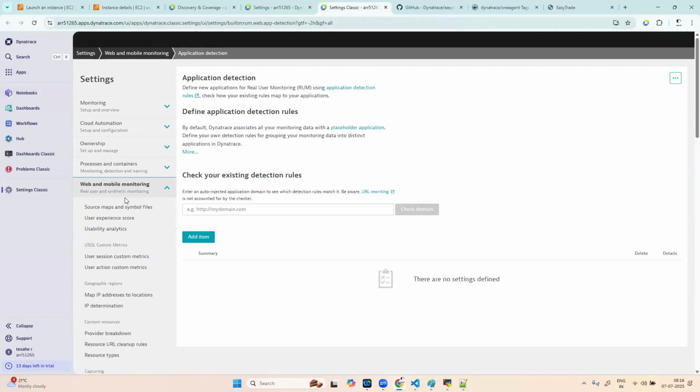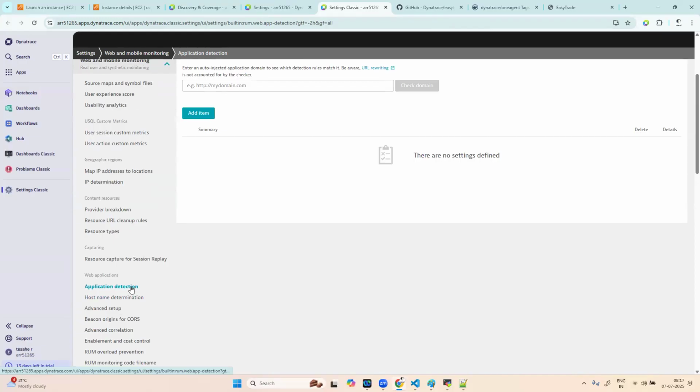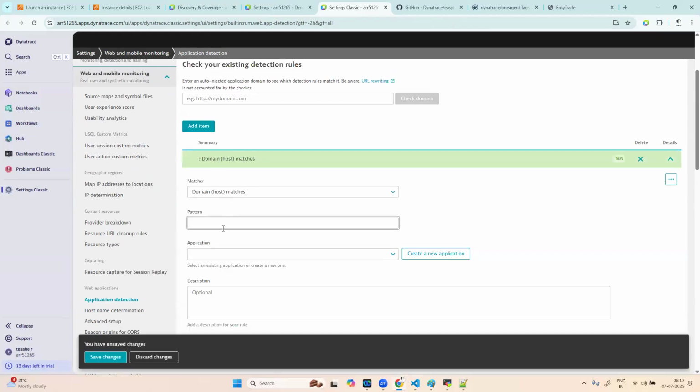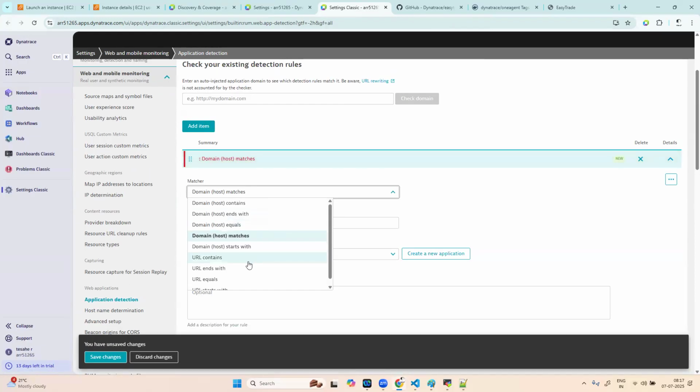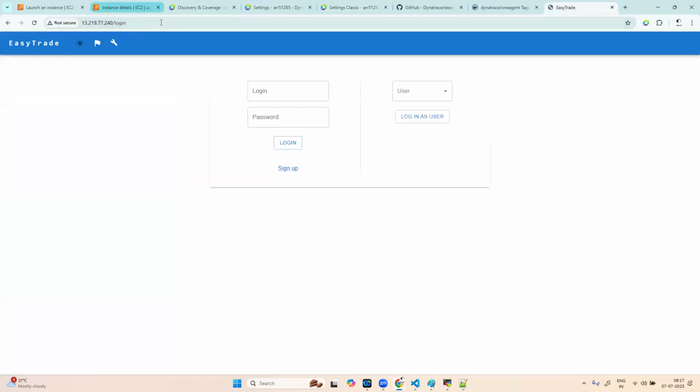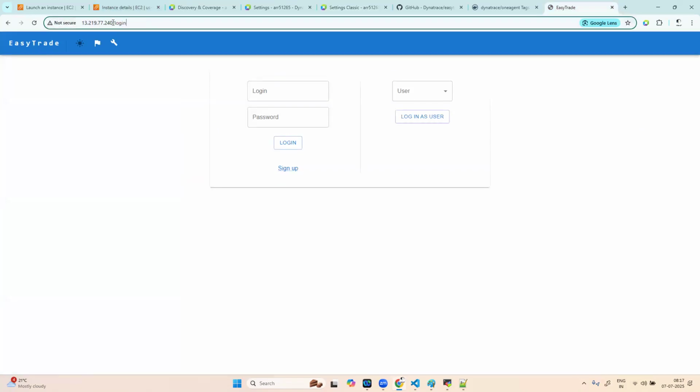So you see, I'm coming to web and mobile monitoring. Then I have to go to application detection and add an item, and I can take the URLs that we have, the Easy Trade one, and we have one for Pet Clinic. So let me take the URL. URL contains... copy this.